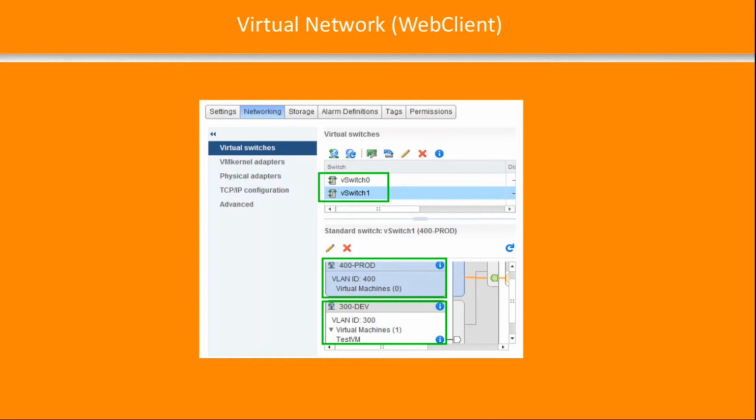The lower highlighted area shows 400-prod, a network with a VLAN ID 400. It appears to be a production network. We also see a 300-dev, which is a VLAN ID 300 and appears to be a development network. These numbers are not chosen randomly, rather they have one-to-one mapping with the actual VLAN IDs that are flowing through that enterprise network, which allows that connectivity to be established.